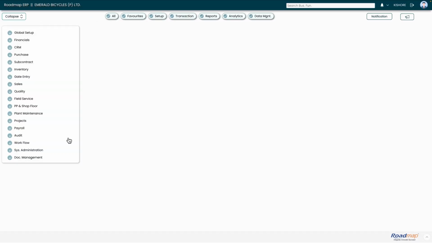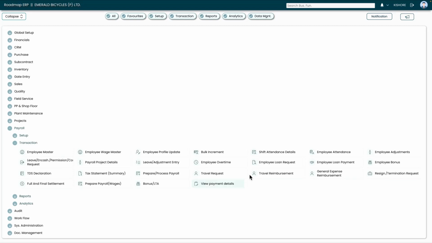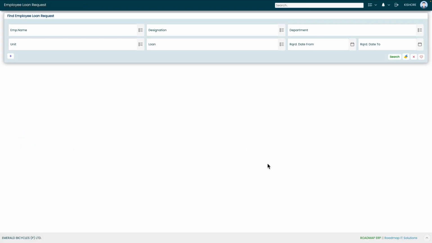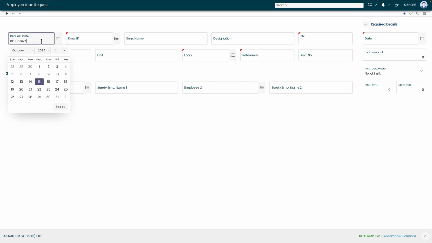Once logged in to our ERP system, to raise a loan request for an employee, we have to navigate to the Payroll screen. In Payroll transaction, the employee loan request screen. Once entered into the screen, to raise a loan request, we have to click this particular add button. So let us enter the data related to the loan request.